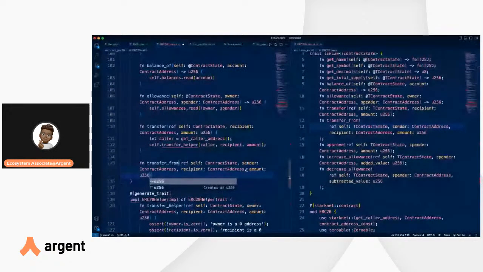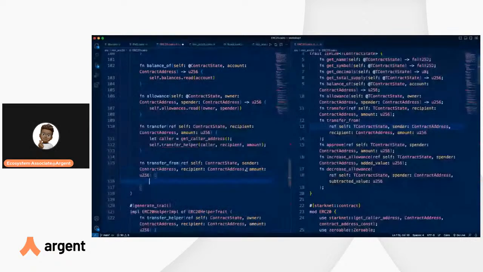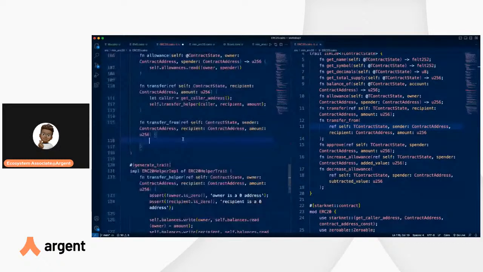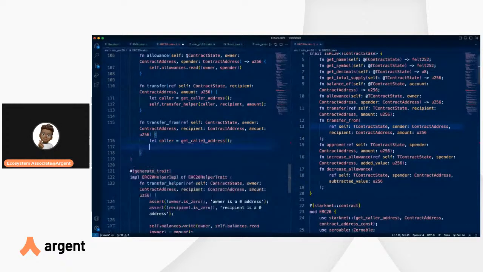Now I think we're going to do something similar. We have the sender, the recipient, and the amount. What I want us to do now is delegate the logic for this transfer from function to an internal function, or a helper function. To do that, first of all, we need to get the address of the caller as the person who has been approved. That's basically the spender, the person approved to carry out this transaction. Then after getting that, we're going to do the same thing.